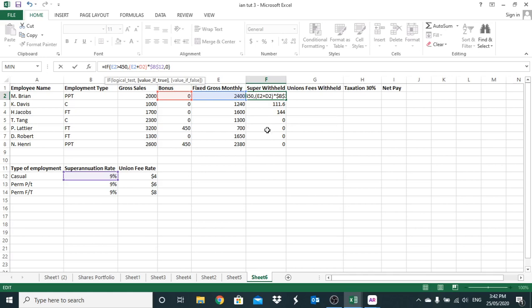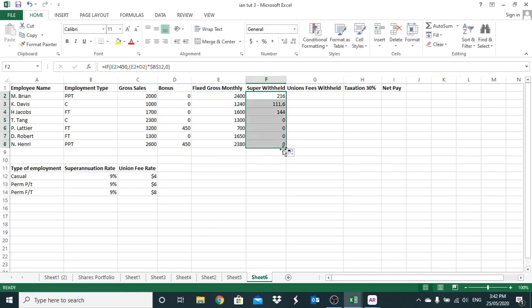So I've made it absolute. I've accepted that. First one's going to stay the same. If I apply that to the rest of the cells, you'll notice that superannuation is withheld for the remaining. All of our employees have received more than $450, hence they're entitled to superannuation. So that's superannuation. Now let's put a formula to calculate our union fees.